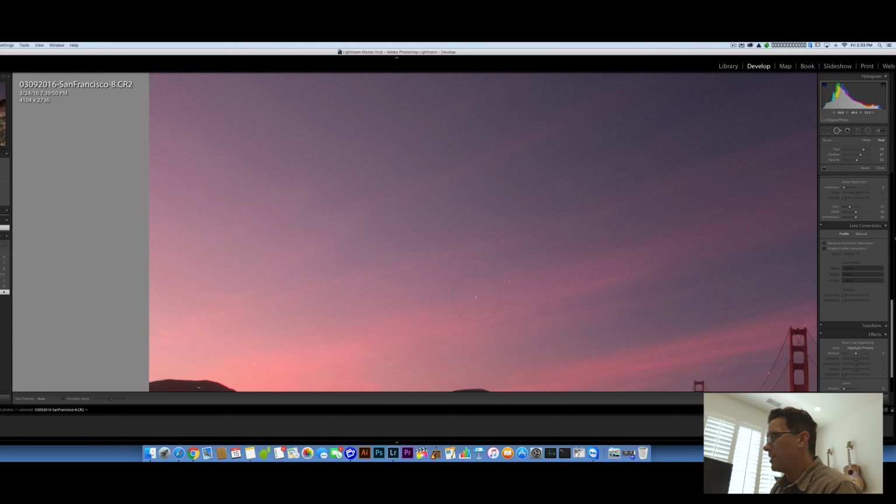So I can go in, and this is where sometimes I will hit clone instead of heal. I'm going to bring the feather down, and then bring my opacity up. Right now I'm still just staying with heal, but I'll just click these little red spots, you'll see them go away. Not quite all the way, but we can just change that opacity to 100%, and now it's gone. Let's get rid of those.